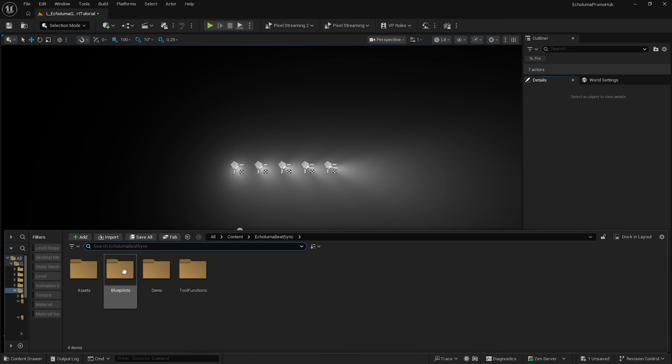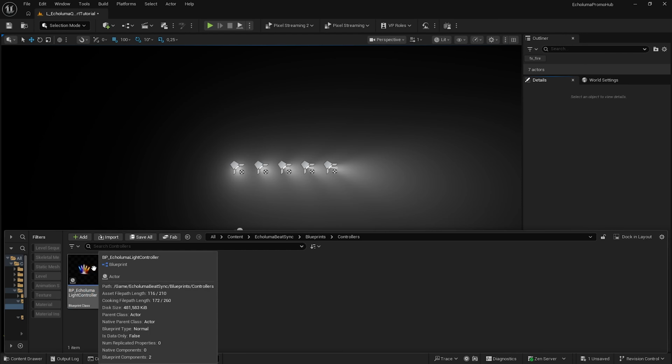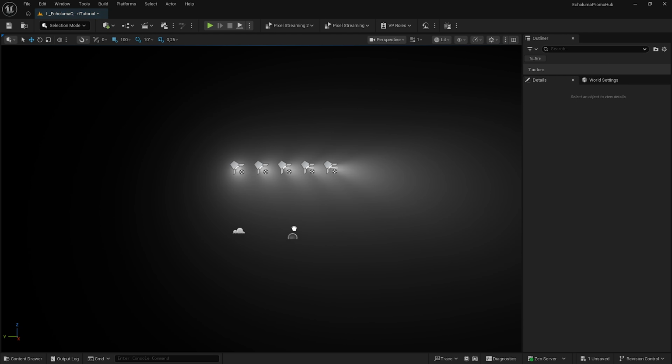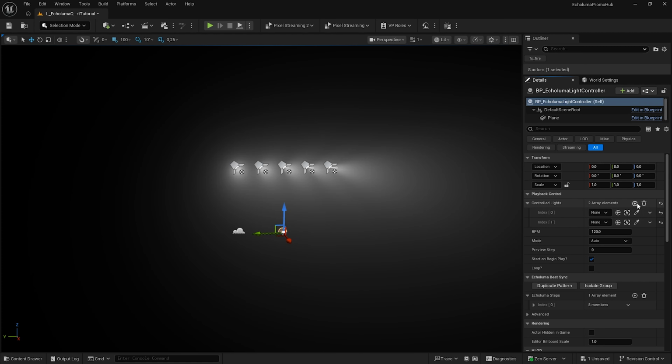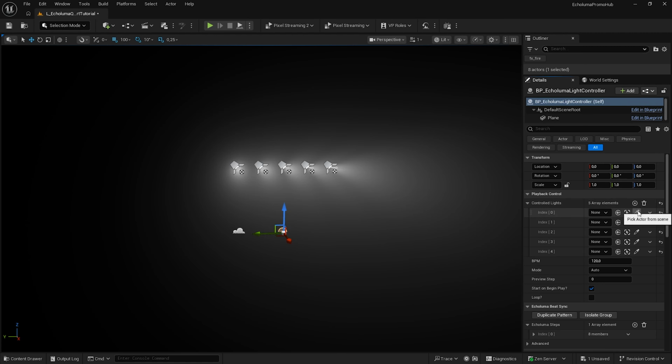Next, drag in the Echoluma light controller from the controllers folder. This is where we will design the light show. Inside the controller's details panel, locate controlled lights and add your lights in the order you want offsets to behave. The order matters as Echoluma uses these indexes when calculating offset-based behaviors.